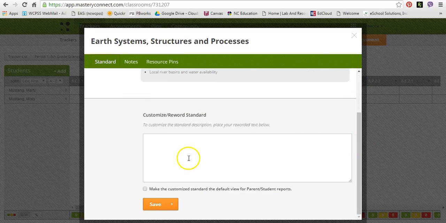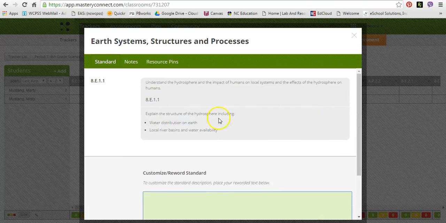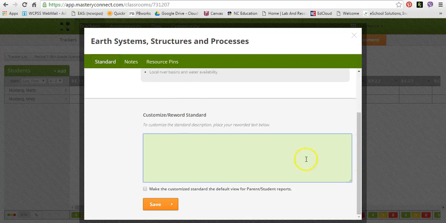You're also able to customize or reword your standards. So if you want to write down, for example, I can statements, or if you want to simplify the language into something that a layperson, like a parent or a student, could read on a report card, you could do that as well. There is an ability for you to print out reports to send home. There's also a student and parent portal that is available in Mastery Connect if you wish to activate that feature. And you can make the customized standard the default view rather than having a parent or student try to read and interpret this language. You can reword and customize. So it is a pretty nifty feature right there.